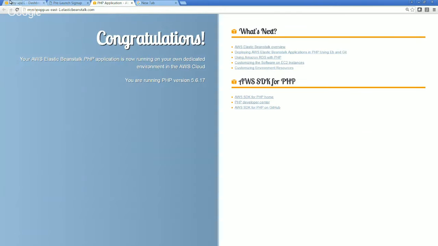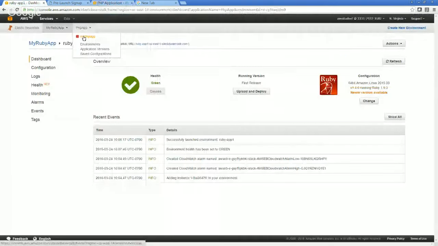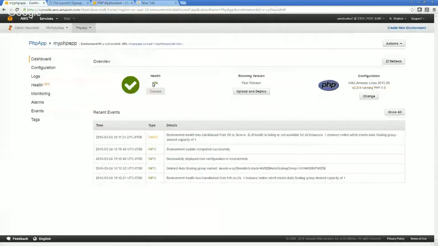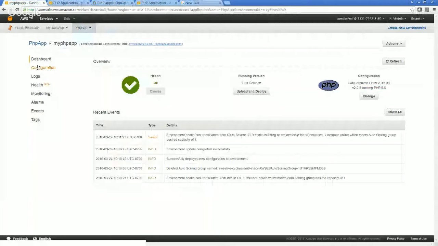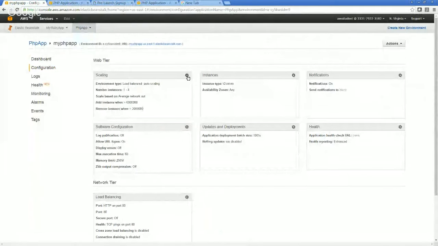And let's go ahead and see how we are looking on the PHP app. Okay, and as you can see, the PHP app also just transitioned the state. Now let's go back and re-access. Okay, we can access our PHP app. Now go back under the configuration tab and you can see the scaling configuration detail here.